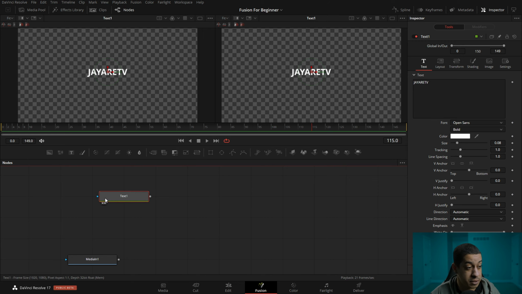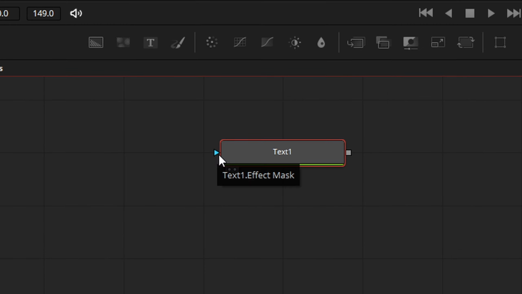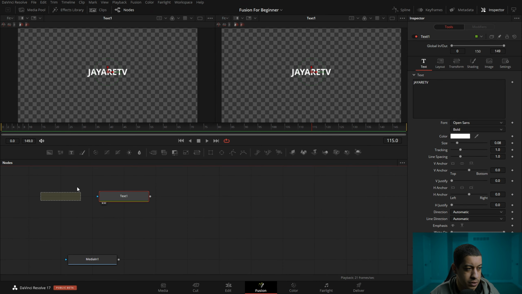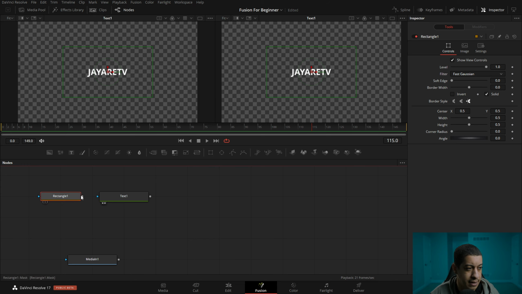If we take a look at this particular node here, we have a blue triangle and we have a gray square. Gray squares typically are all of your output connectors, and blue triangles are going to be your masks. So that's where you're going to connect your masks to. With that being said, let's connect a mask here. This is a rectangle mask. Here are a couple of the masks. I'm just going to connect that up. That's going to go right into there.